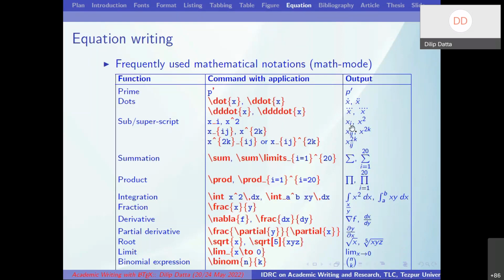Often we encounter the writing of subscript and superscript. These are done simply using the underscore, what we call particularly in the internet era underscore. So if we use underscore, it will produce a subscript in LaTeX. Similarly, if we use the caret, it will produce a superscript.